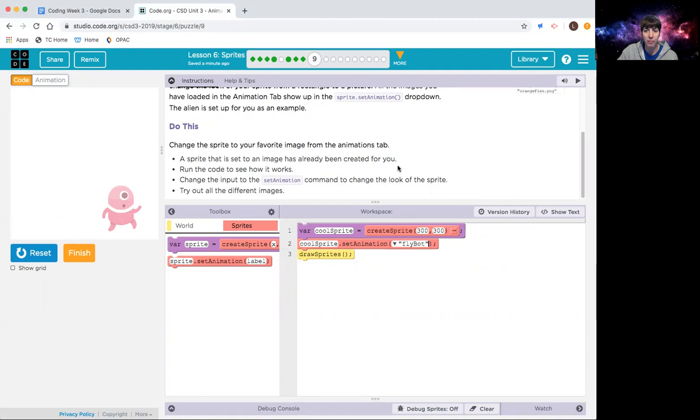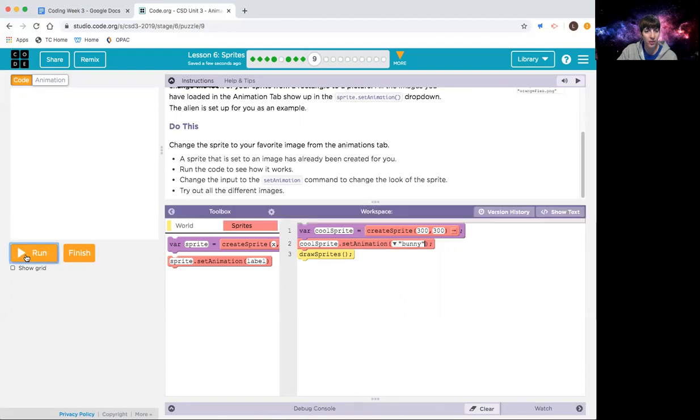So change the sprite to your favorite image from the animation tab. So let's do the flybot. I think I usually do the bunny. We'll do something different. A sprite that is set to an image has already been created for you. Run the code to see how it works. Kind of already did that. There, see now this is the flybot. Change the input of the set animation command to change the look of the sprite. Try out all the different images. There's the flybot. Let's try the bunny.